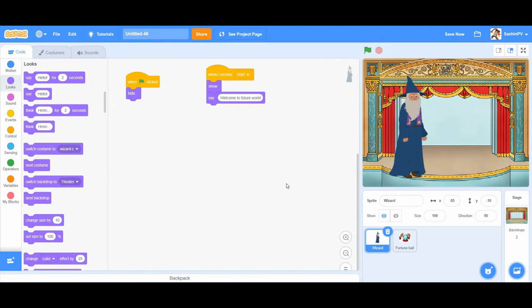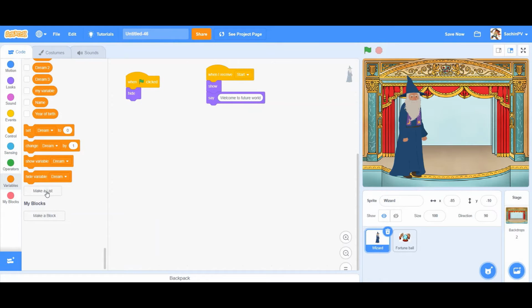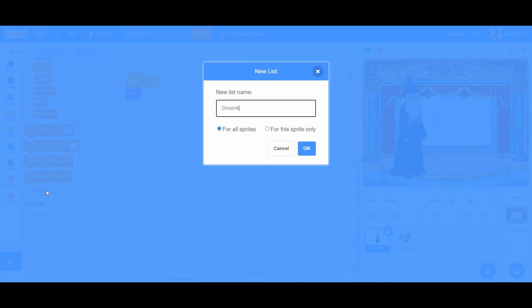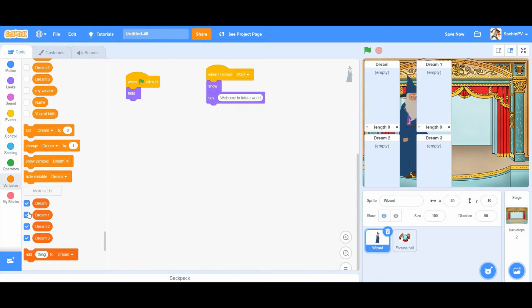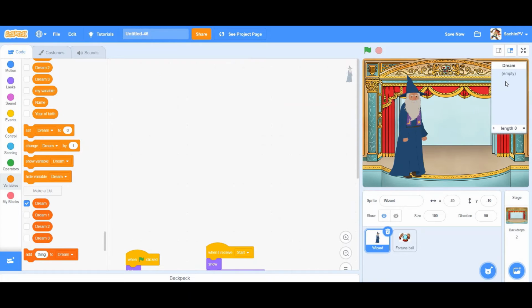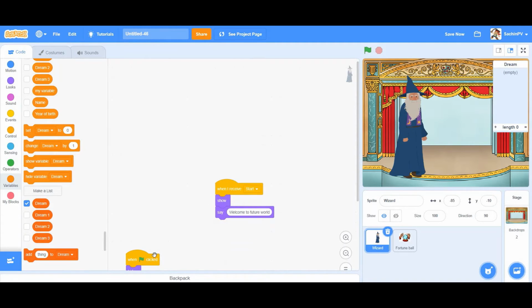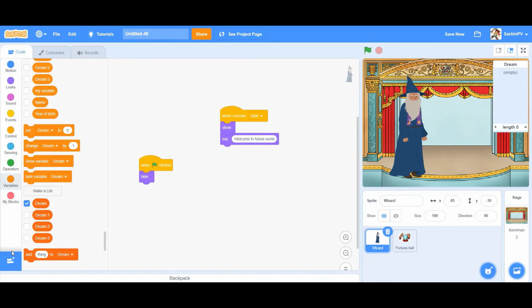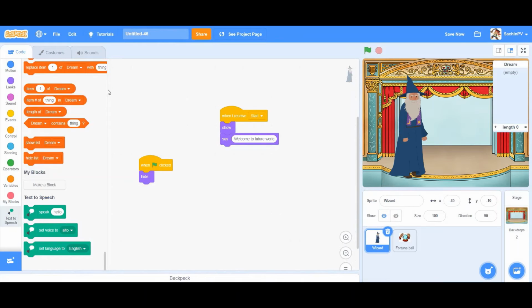Okay. So you can add a list also. Here, dream rem1, rem2, and the next rem3. Okay, I'm going to uncheck rem1, rem2, and rem3. I want only this to be visible, and I'll keep this right here. So say welcome to future world, and you can also make it speak.